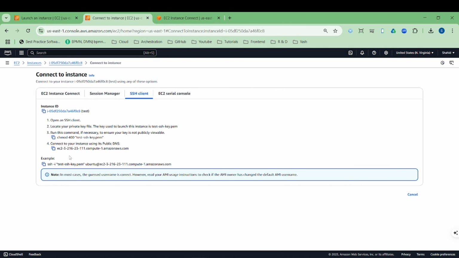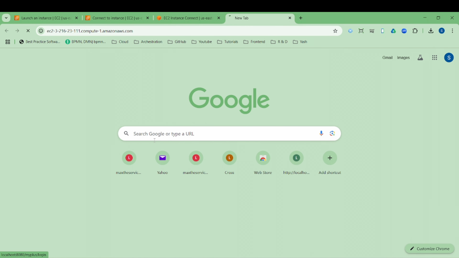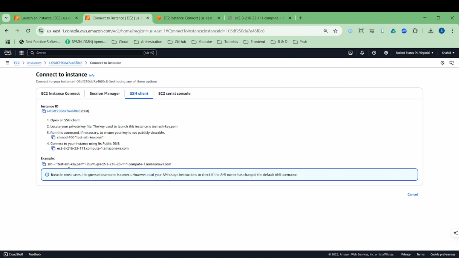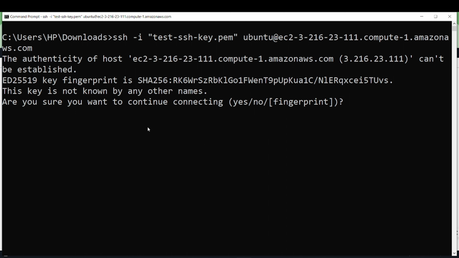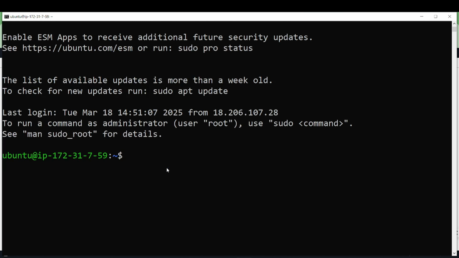First I will try to connect with this DNS. Let's suppose I copy and paste it in another tab and see if I can connect. This will be the second way. Great, here you can see you can also connect. Okay, if I try to connect with the test SSH key, and if I run this command directly in my CMD, it is asking me for confirmation, and now I'm able to connect with this.